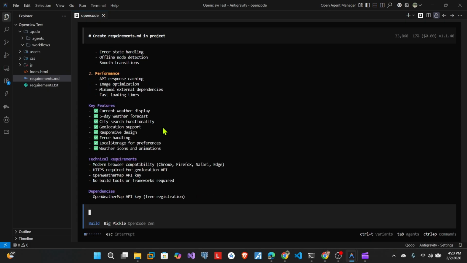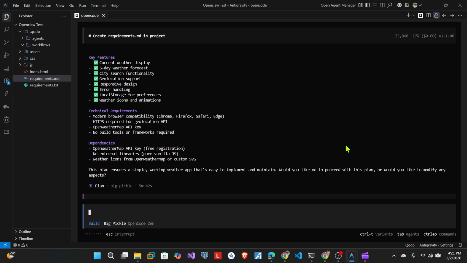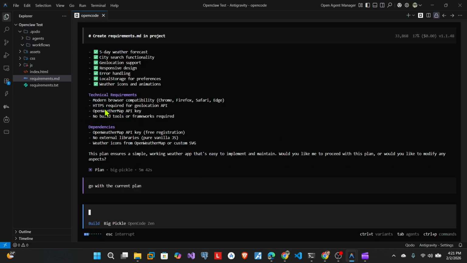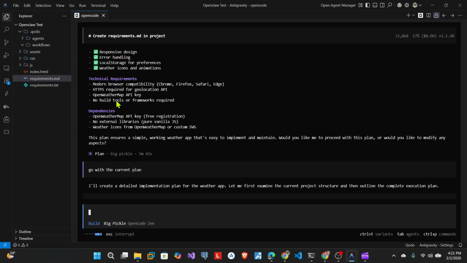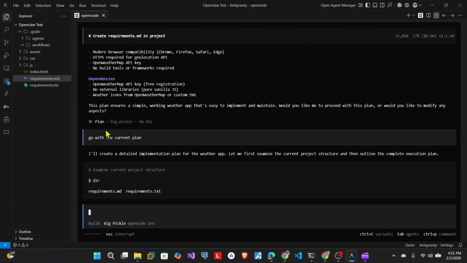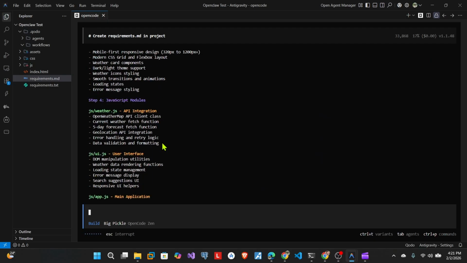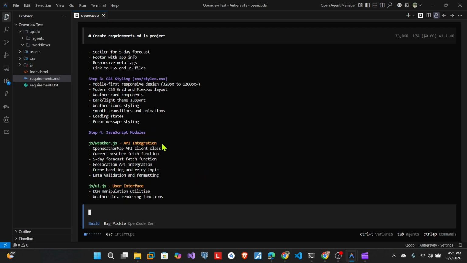So the key features that I selected were current weather display and 5-day weather forecast, city search functionality, geolocation support, etc. You can see over here. And the technical requirement is the browser capability to run in Firefox, Chrome, Safari, Edge, etc. And HTTPS is required for the geolocation API and dependencies. So the plan is like that, and it asks me, do you want to go with this plan? And I selected everything, and now it's building all of the things here.